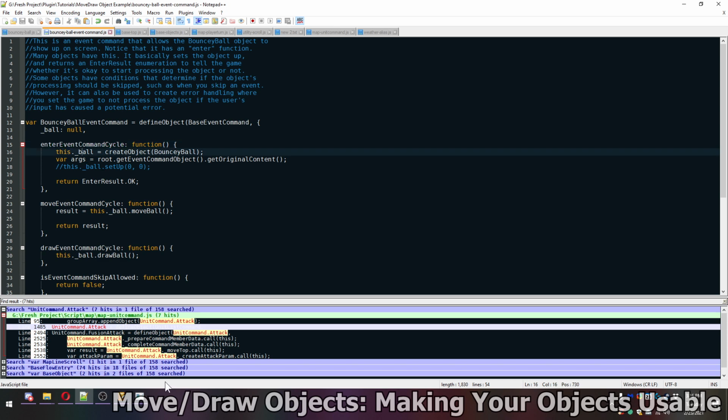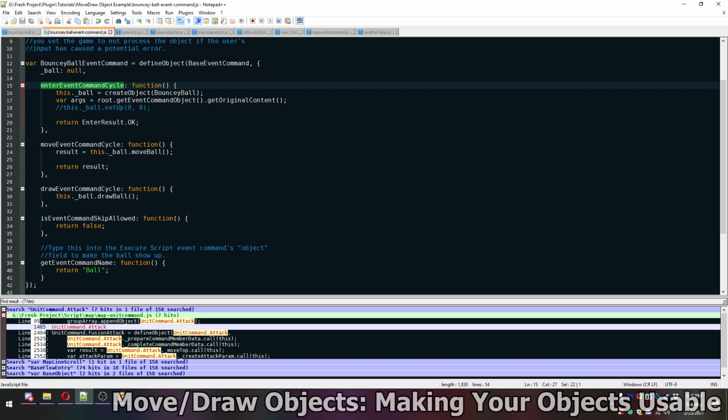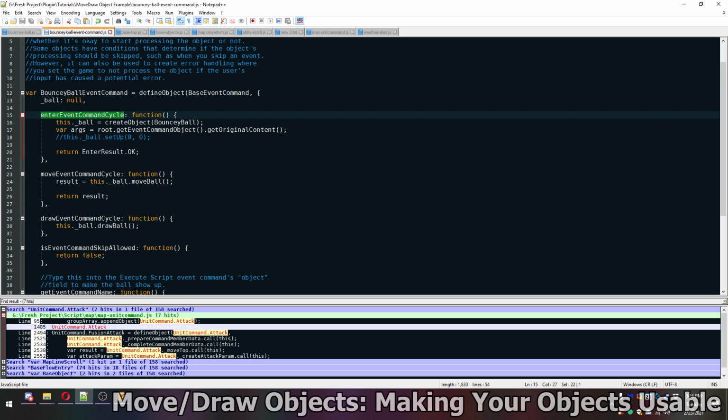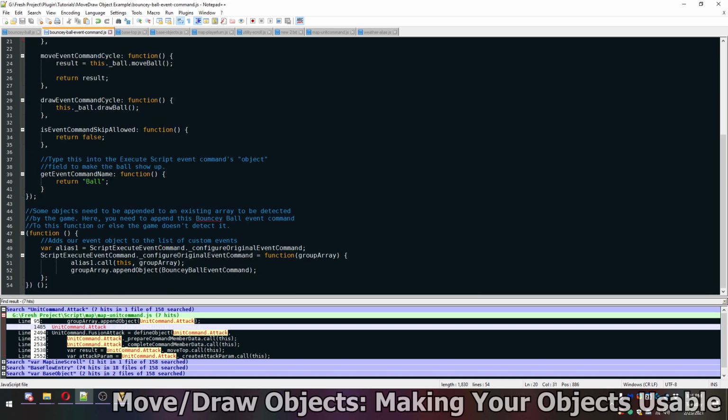But here's the thing, with my event command, just simply creating it isn't enough for the game to detect it. And you can't put it within another move draw object because this is supposed to function as its own thing. What usually will end up happening is that for certain things, such as if you want to add a new unit command, map command, or event command, and so on and so forth, you will need to find a function that configures that new object into its array of objects that it already has.